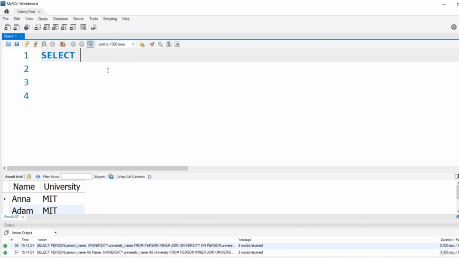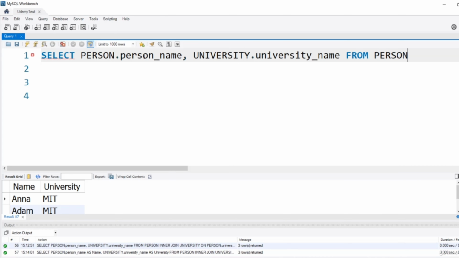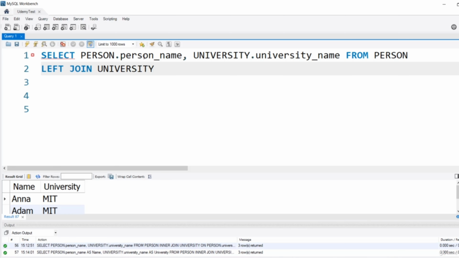In the previous lecture, we have been talking about inner join, and in this lecture, we are going to talk about the implementation of left join. So again, we have to select, and we are going to select the person name, and of course the university name. From, we have to specify the person table, and of course we are going to use left join as far as university database table is concerned, and we have to define the connection between the two database tables. So we have to define on and person.university equals university.university_ID.